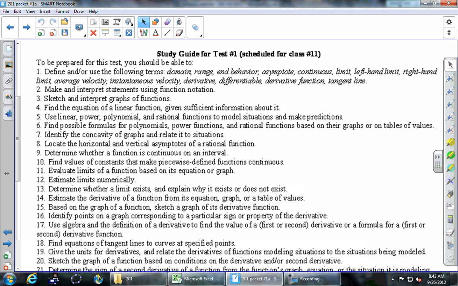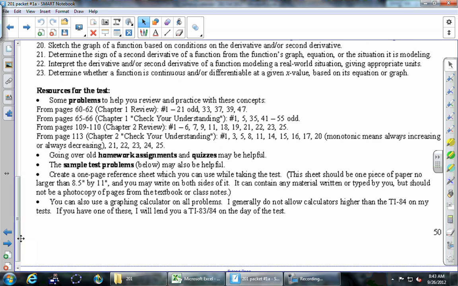And again, as you're studying, go through this. All right, can I determine whether a function is continuous on an interval? If you can, put a check. If you can't, circle it and make sure you do practice problems that have to do with that kind of thing. And then at the bottom are some other resources you could consider. There's more practice problems for you to try. You can look over old homework assignments, the quizzes, the projects, and then finally the sample test problems, which is what we'll be focusing on today.